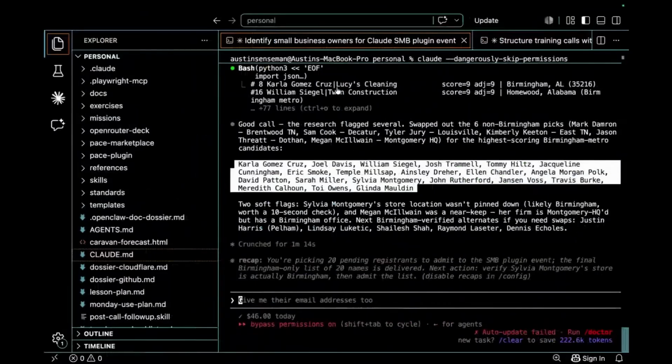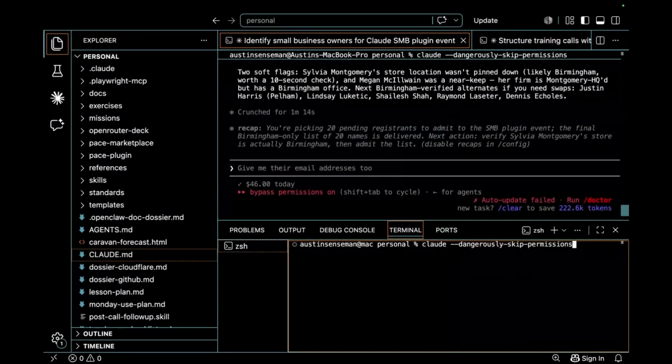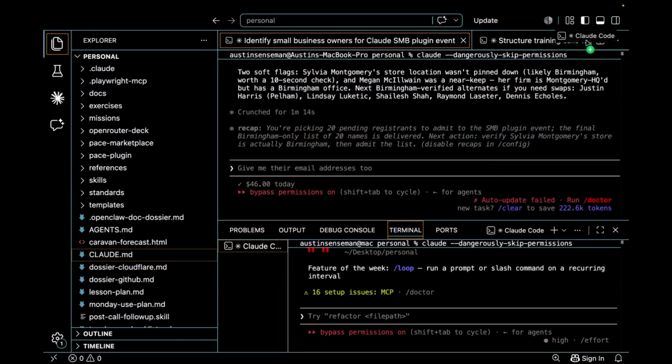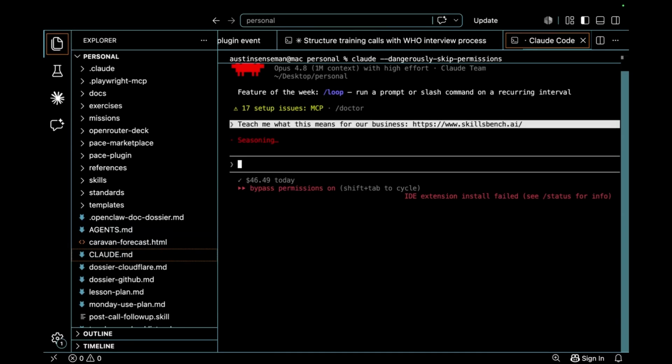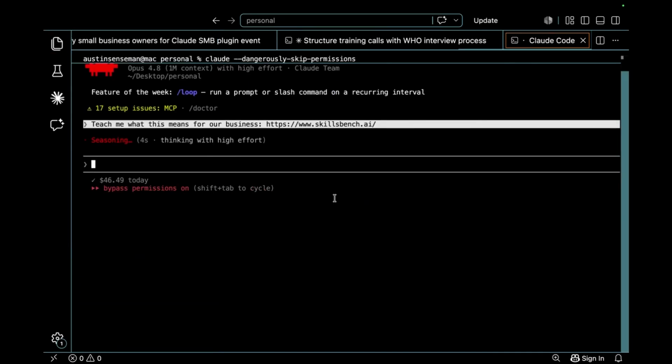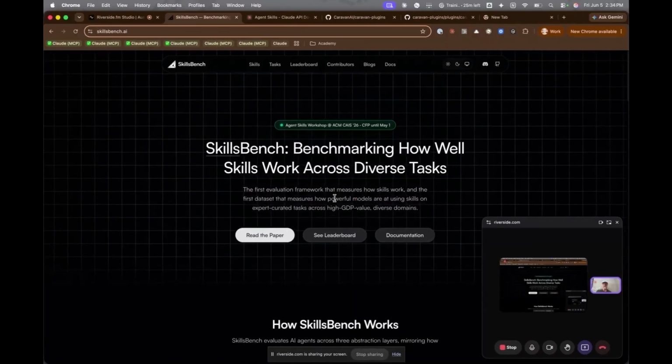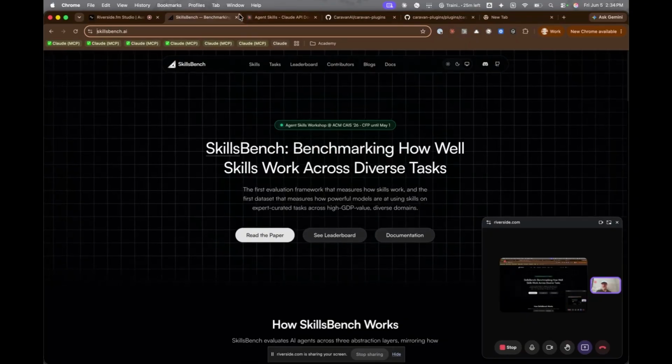While we're here, let's just do it. Part of this is just the fun of being able to work in this class. So: teach me what this means for our business. Okay, and we will ask. We're going to keep going, but we'll come back to this in a minute and see what Claude Code hooked up for us. Okay, so that's SkillsBench.